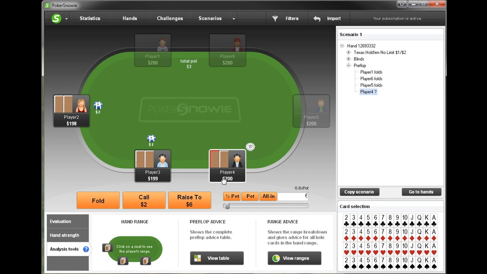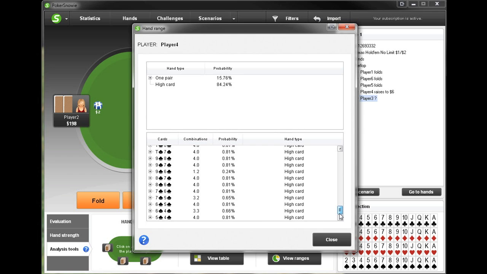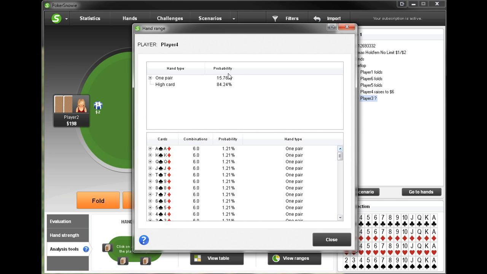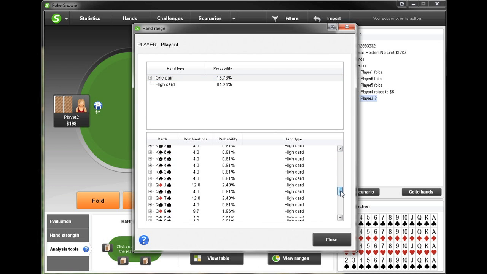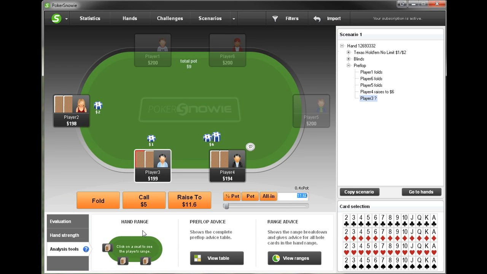Now let's say this player actually takes an action. So now this player has raised, and let's take a look at the hand range now. Now we see that the range is narrower because PokerSnowie does not recommend opening 100% of hands here. So now the probability of having one pair is 15.67%, and it lists all of the pairs, and all of the other hands as well that this player has in this spot. So hopefully that describes the hand range tool.